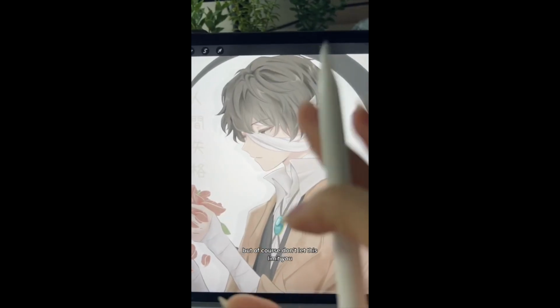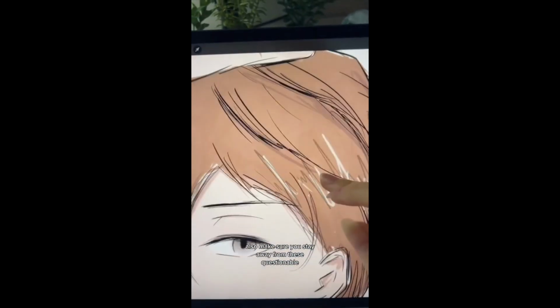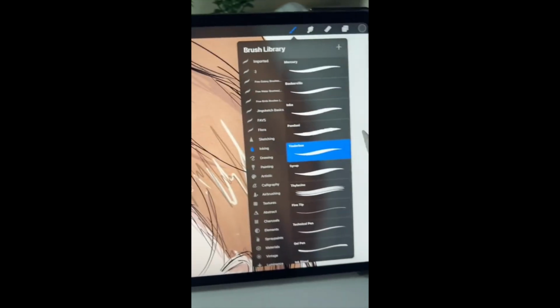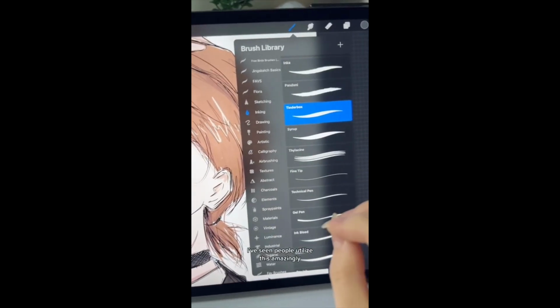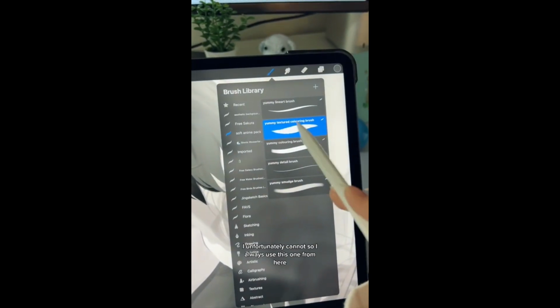But of course, don't let this limit you. It's also super fun to experiment with dark colors as well. Also, make sure you stay away from these questionable, crispy looking line art brushes. Like I'm definitely not a fan of Tinderbox or Technical Pen. I've seen people utilize this amazingly. I unfortunately cannot. So I always use this one from here.